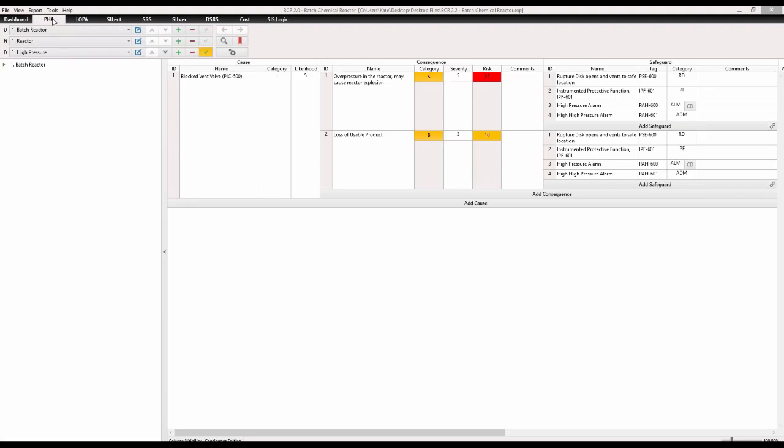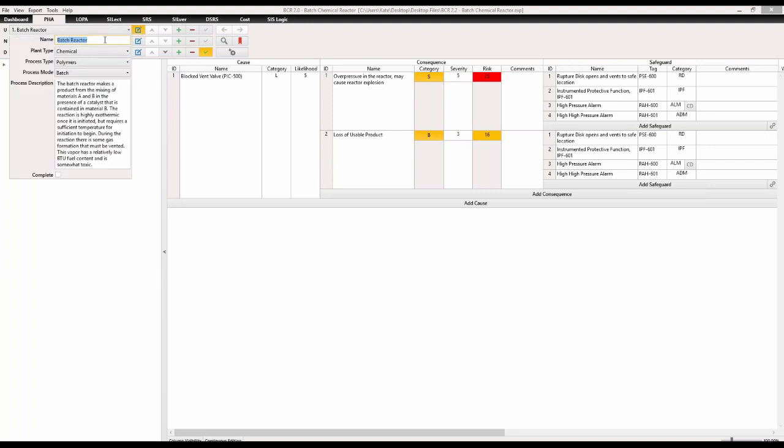But let's jump in. In this case, I already have a sample in here. So I have my batch reactor unit already defined. And for the unit, I have the plant type. We specified it as chemical. The process type is polymers. The process mode is batch. And then I have a process description here.